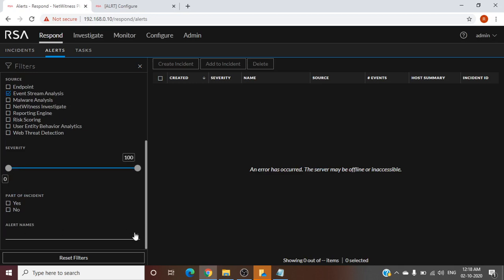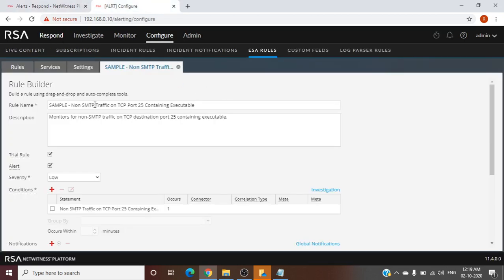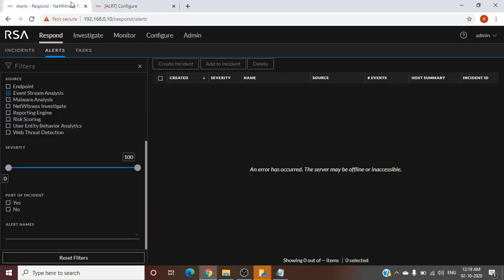Whenever any alert triggers, the name of the alert will be displayed here. Right now there is no alert, so no name is displaying here. You can choose that alert name, and the alert rule name will be listed here. For example, this is SMTP, non-SMTP traffic on TCP port 25 containing executable. This is the rule name. Okay, that rule name will be displayed here. Now whenever you click on it, it will give you the number of alerts triggered on that rule here. Okay, these are the alerts.